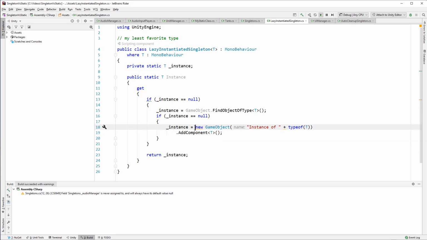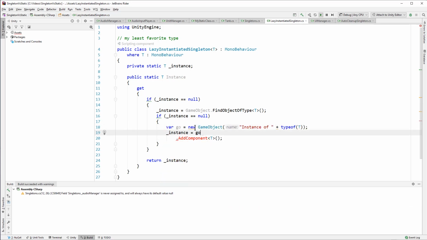So we create a new game object. In fact, if I split this out, like var gameObject, or let's call it geo, and we do geo.AddComponent. All right, so we're creating that object, we're adding the component and assigning it to the instance. And then we return the instance.